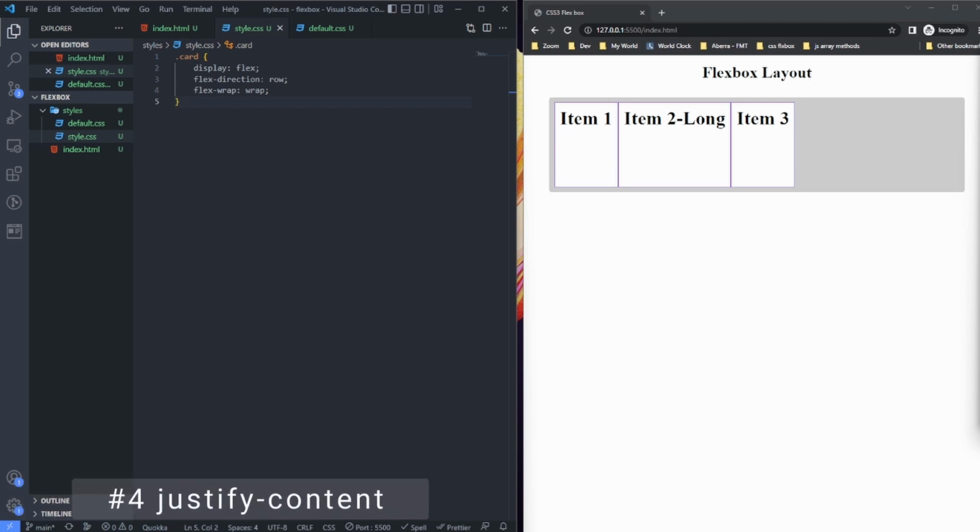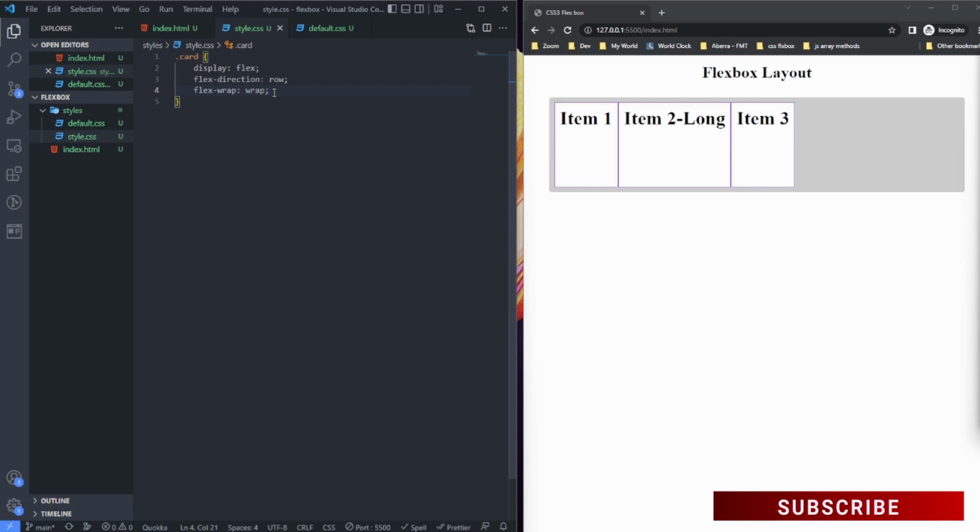In the previous video we talked about flex wrap, which lets your flex items wrap in the container when it gets to the minimum width of the container. In this video we are going to talk about one of the most used properties with Flexbox, and it is called justify content. Justify content defines the alignment of your flex items along the main axis.